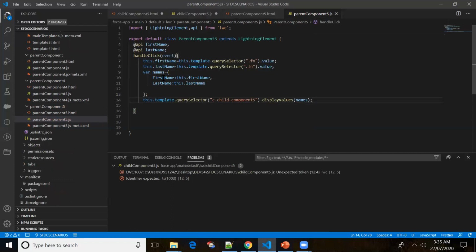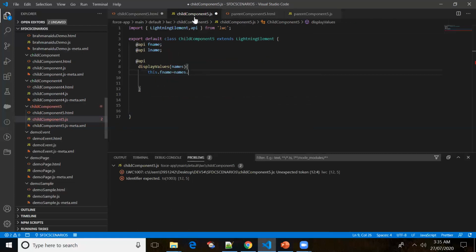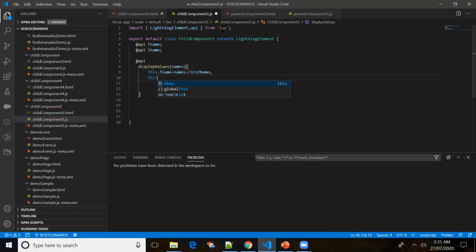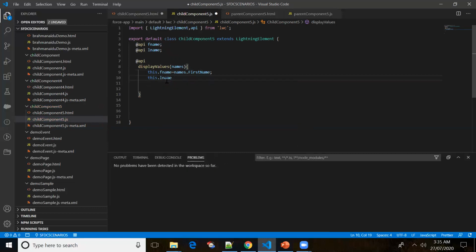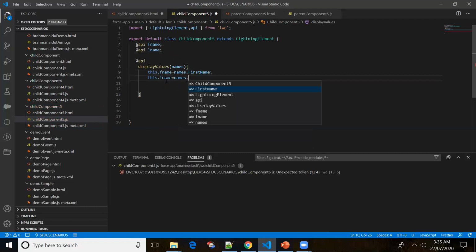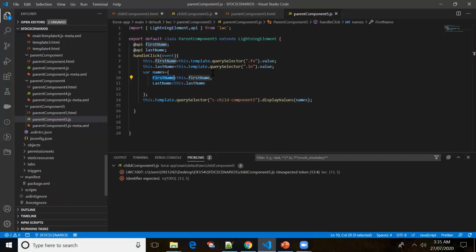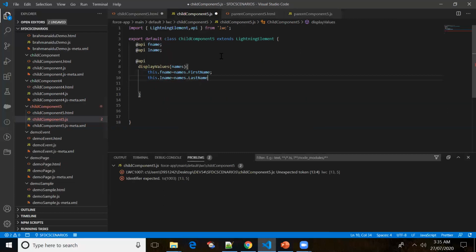So what was the name? First name. Okay, so first name. If you want to refer to the second variable, any variable, you have to use this property. So L name equal to names dot. Let me copy the variable from the parent component. So last name, okay. Now I just want to display these values in the component.